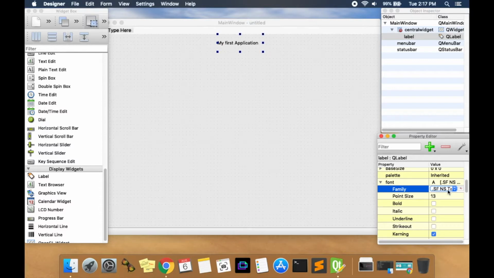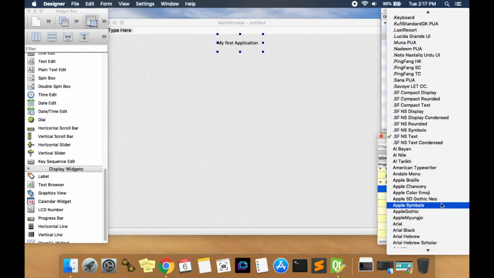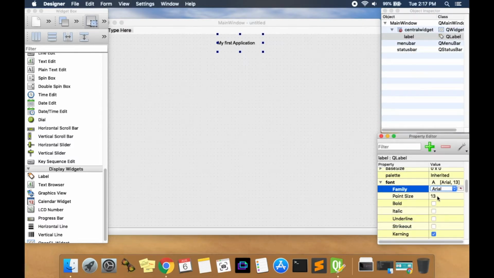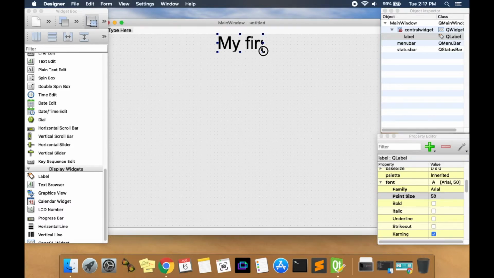Okay, so if you just go under font and you have family here, so let's change the font to Arial. Okay, so now the font's been changed. Let's say we want to change the font size. Let's say we want to make it 50. Bam. Okay, it's really big now.